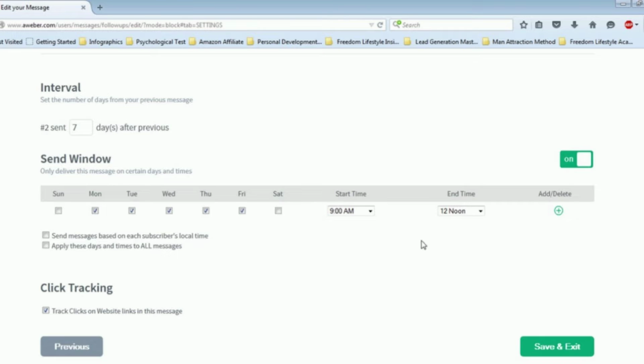Moving on, you've noticed that there are another two options below the table. The first one is send messages based on each subscriber's local time, and you may want to enable this because you wouldn't know exactly where your subscribers are. If you send the emails merely according to your own time zone, you might lose some subscribers. The second option is apply these days and times to all messages, and this is totally optional depending on your schedule.